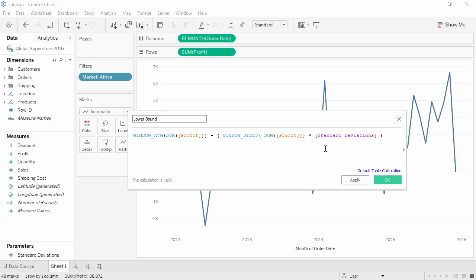selected in the parameter. A quick note on window functions. We use these because we want to capture the average profit and average standard deviation in the view, not in the underlying data.